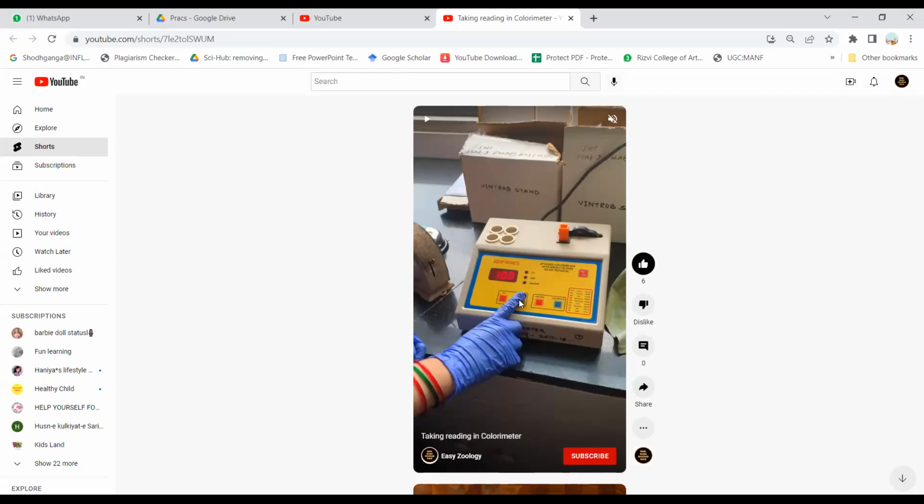Once you press the absorbance button, the light will blink in the absorbance slot, and again you will calibrate it. Once your machine shows 0.00, it is calibrated. Now you are going to fill another cuvette. In this cuvette you will be taking your blank.